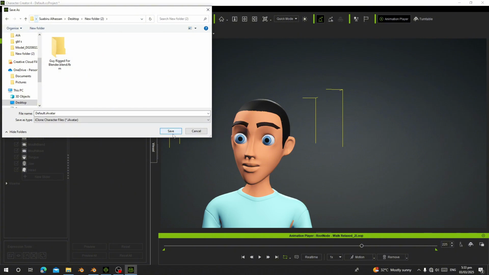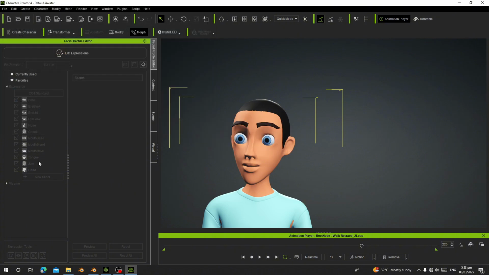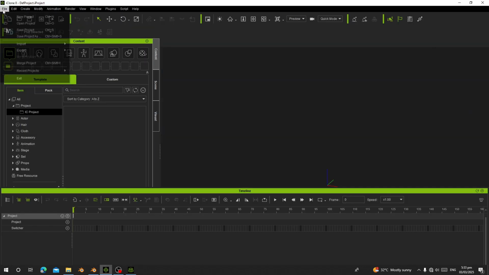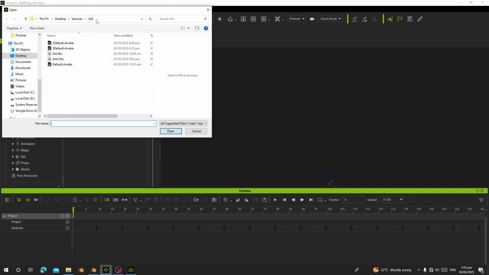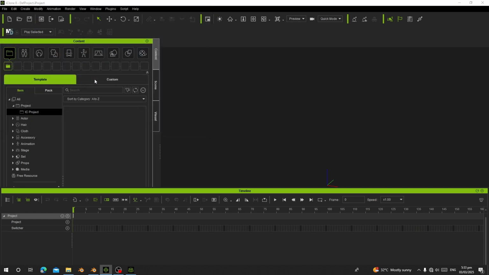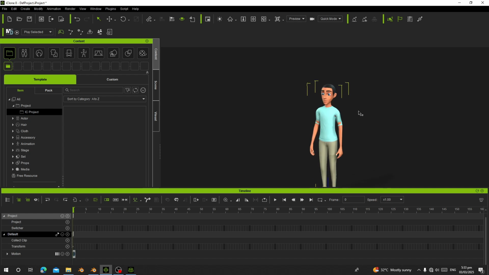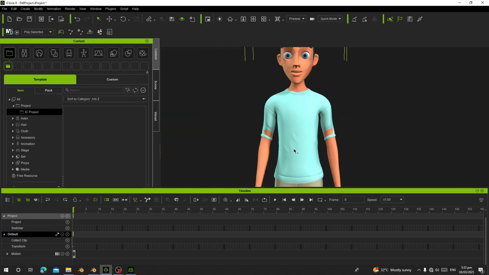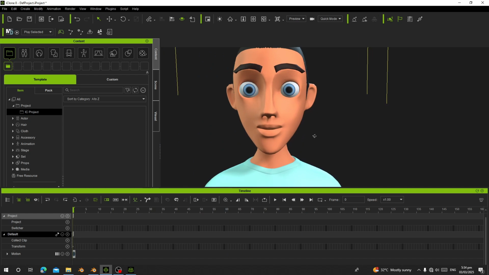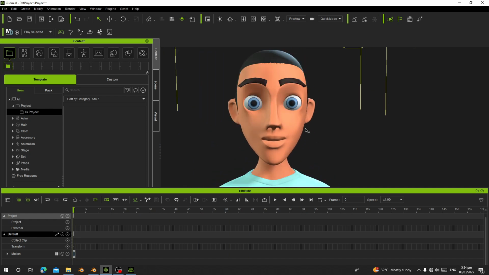Okay, so I'm going to export it here. Now let's open our iClone, and I'll go to File, Import, and navigate to where I have it, and I'm going to open it here. Now we have our character here. That animation we can also play in here. So what I'm going to do is add the animation.